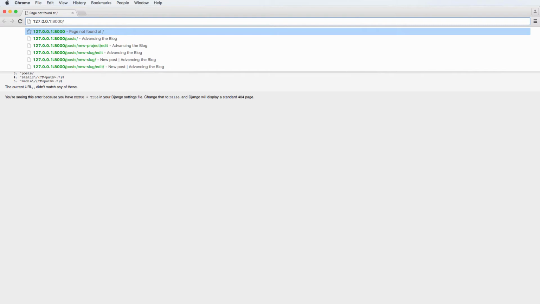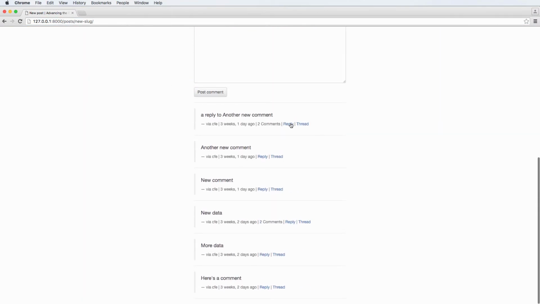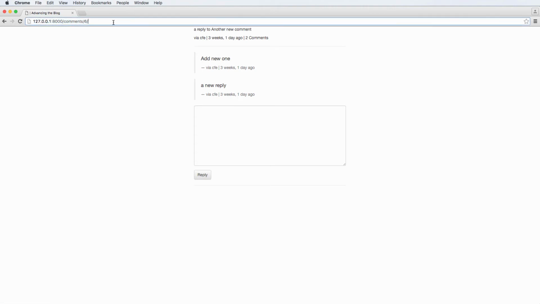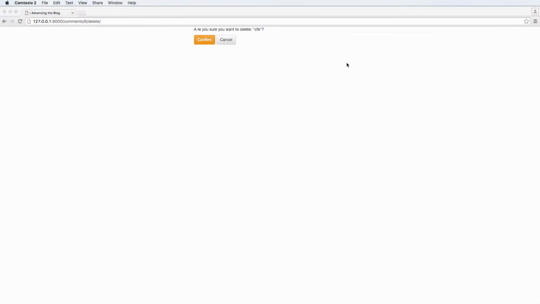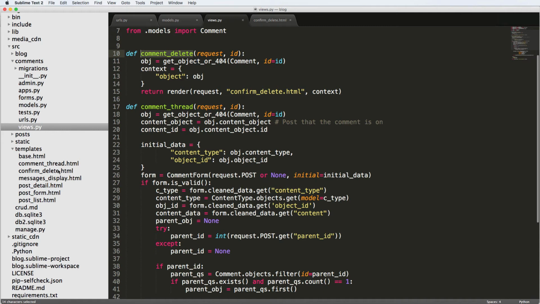We'll go into our posts, view post. We have a comment here. So let's go ahead and look at the thread and then hit delete after. And all we see here is, are you sure you want to delete CFE? That's not actually what we want. So we will probably want to see a little bit more detail there.